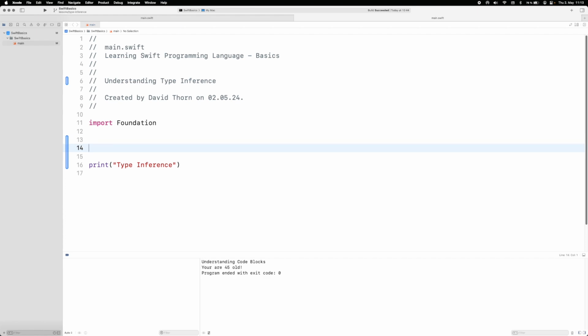So with that said, let's just say let for the time being. There's two different types of variables. There's let and then there's var, right? One is immutable and one is mutable. But let's just skip over that for the time being. Let's say that it's just a variable. So when we say name is equal to David, right?